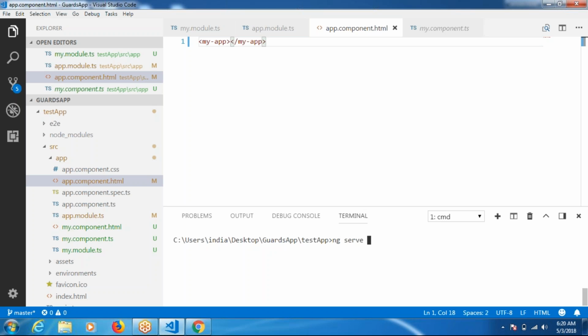ng serve --open. But we were calling it in index.html, isn't it, Samba? No, before we were calling, but we can't call directly here. Instead of calling in the index.html file, I wanted to place it into the app component. The app component I wanted to bootstrap.